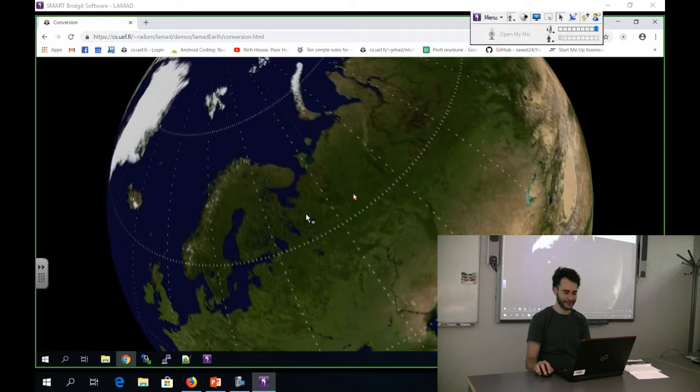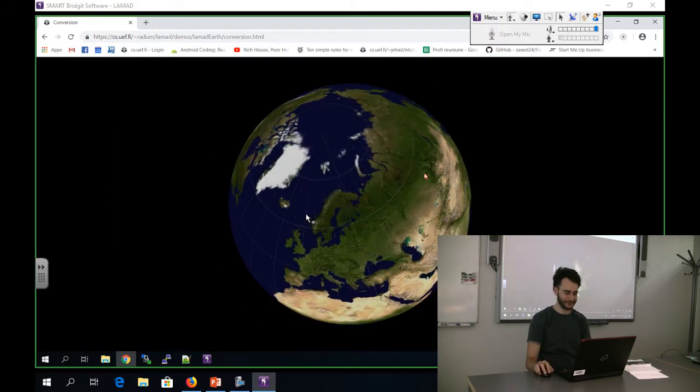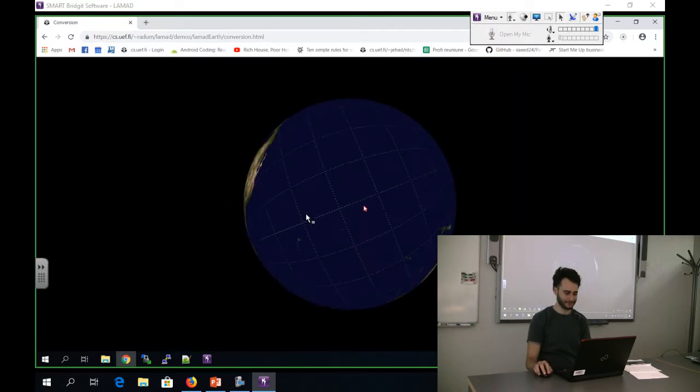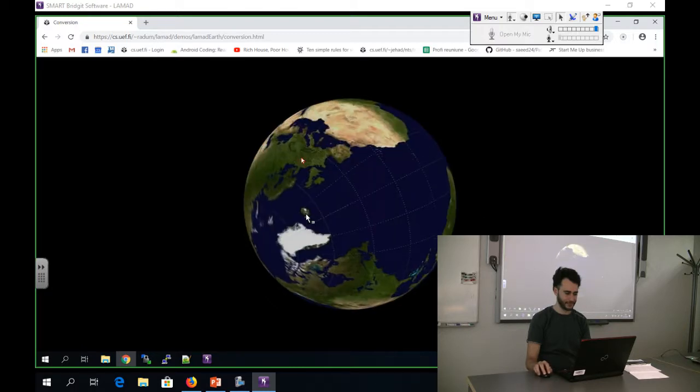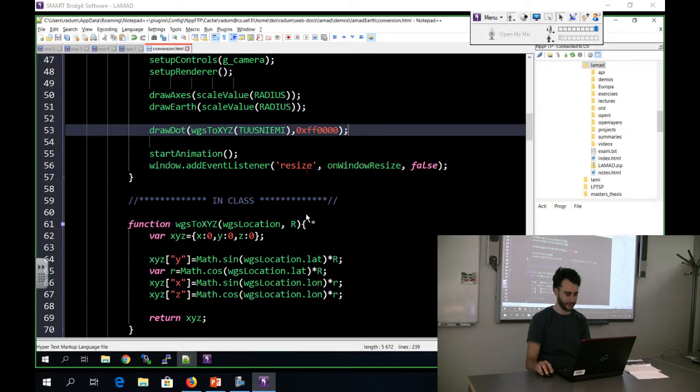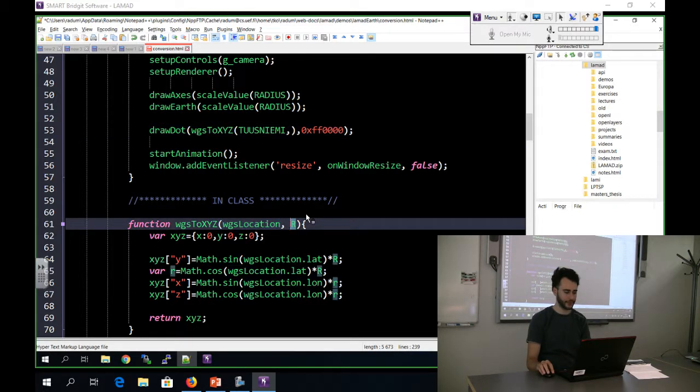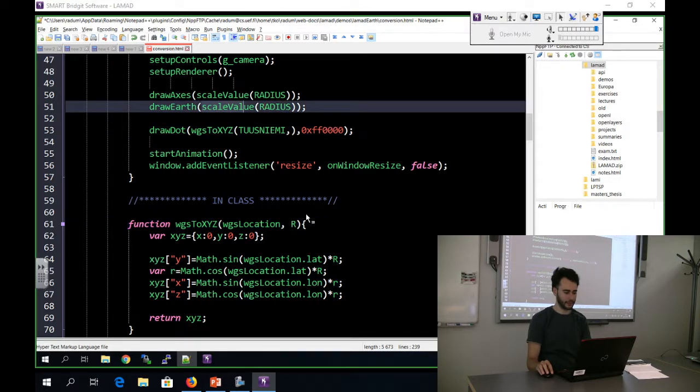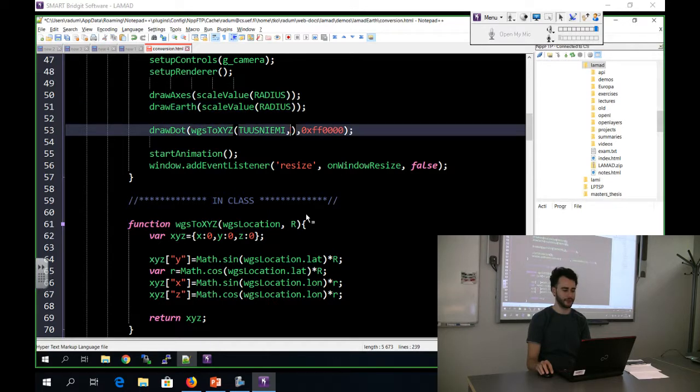There's nothing there. So, yeah, something doesn't work. Okay, this wjs to xyz needs also a radius, not just the location. I forgot about the radius. Again, I'm going to give this scaled value of the radius of the Earth so that it fits into the screen.